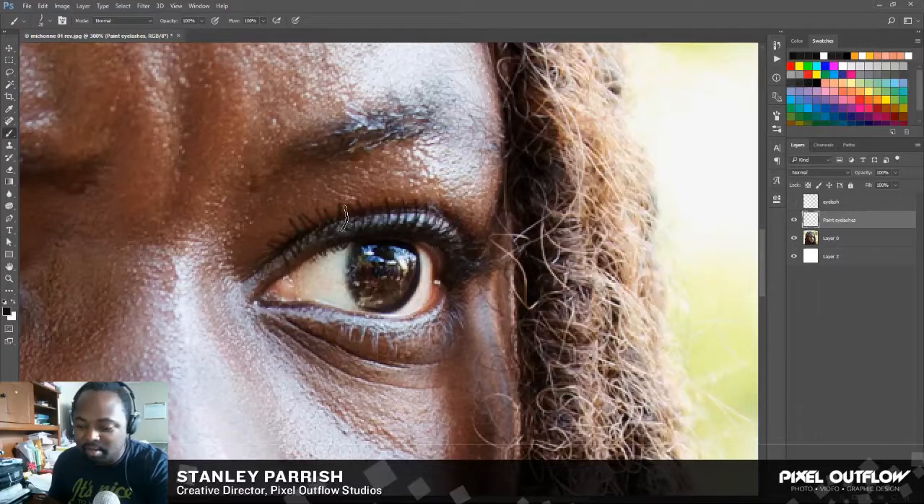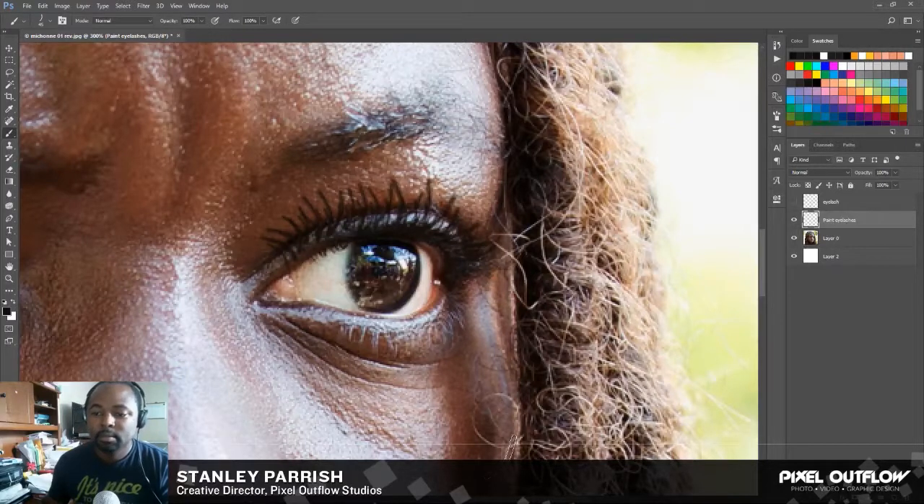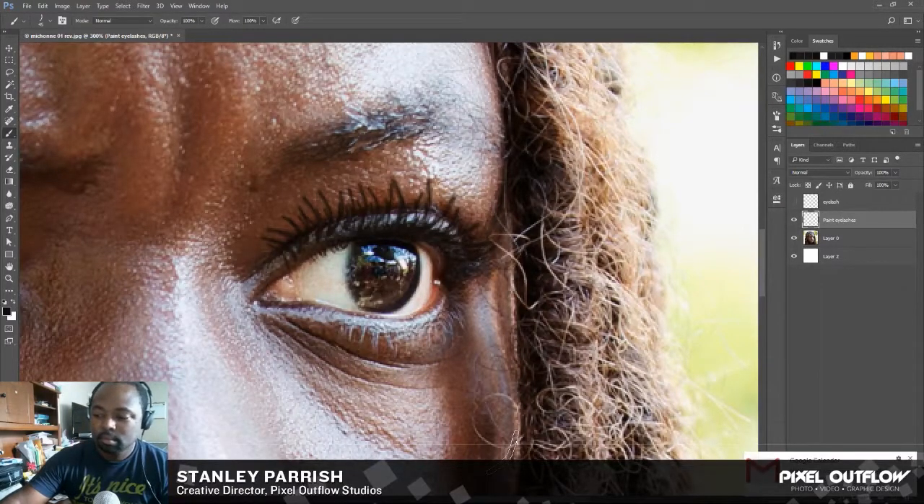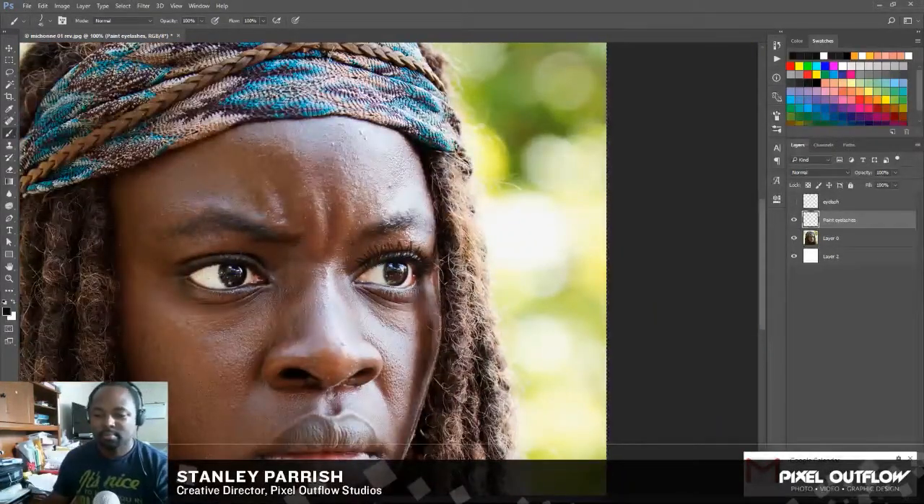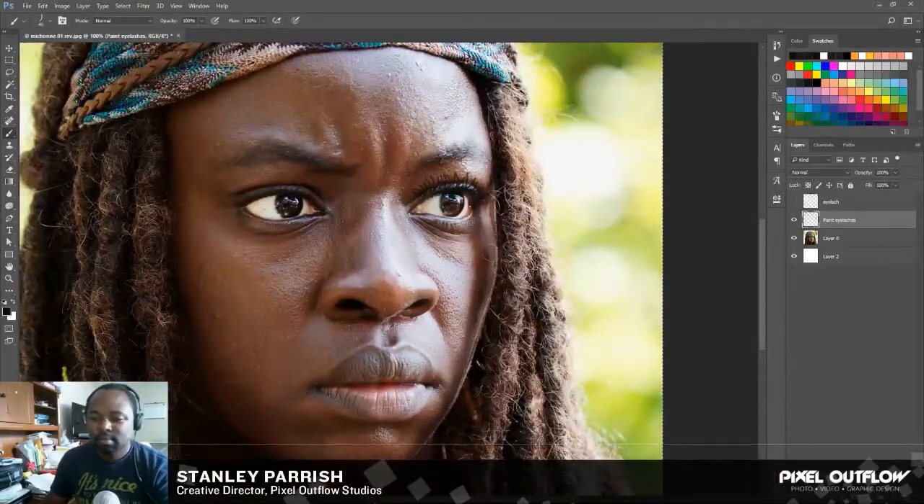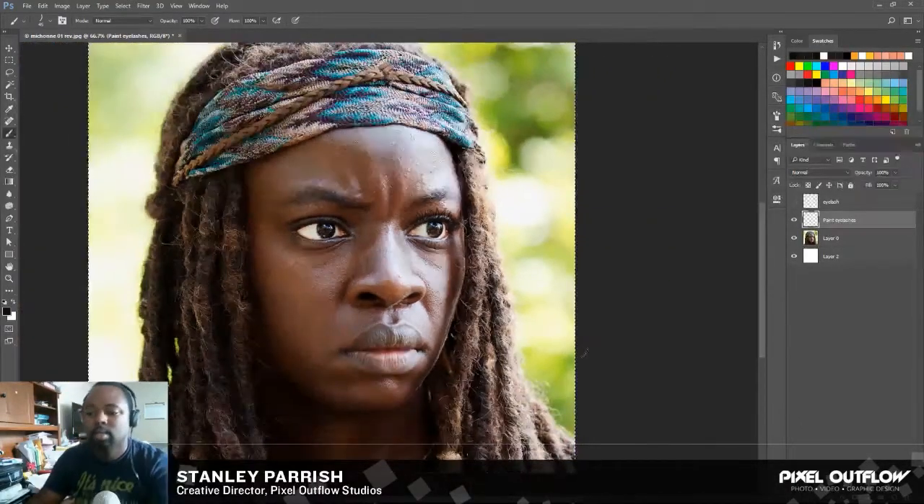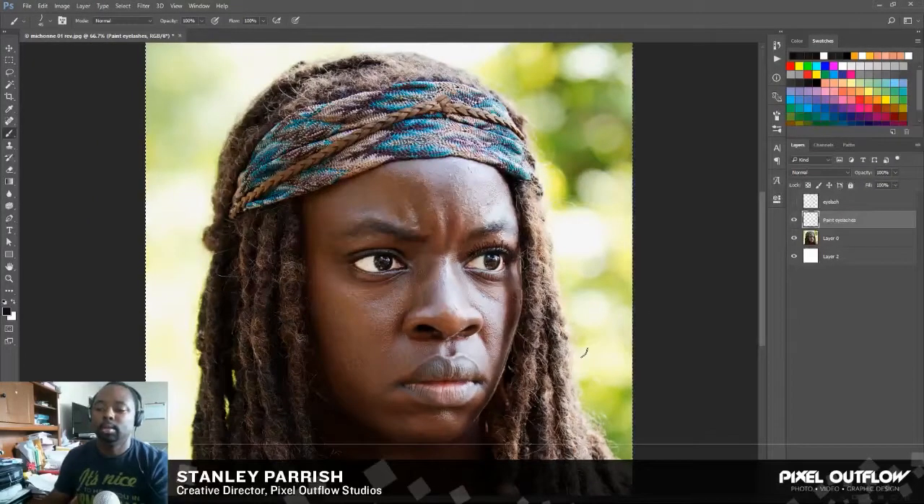And I can even make this bigger. I'm hitting my right bracket key. And that makes your brush bigger. And to make it smaller, you just hit the left bracket key. All right, so I made it bigger. So let's zoom out and see what that looks like. Okay. Oh, doesn't she look pretty? Look at that.